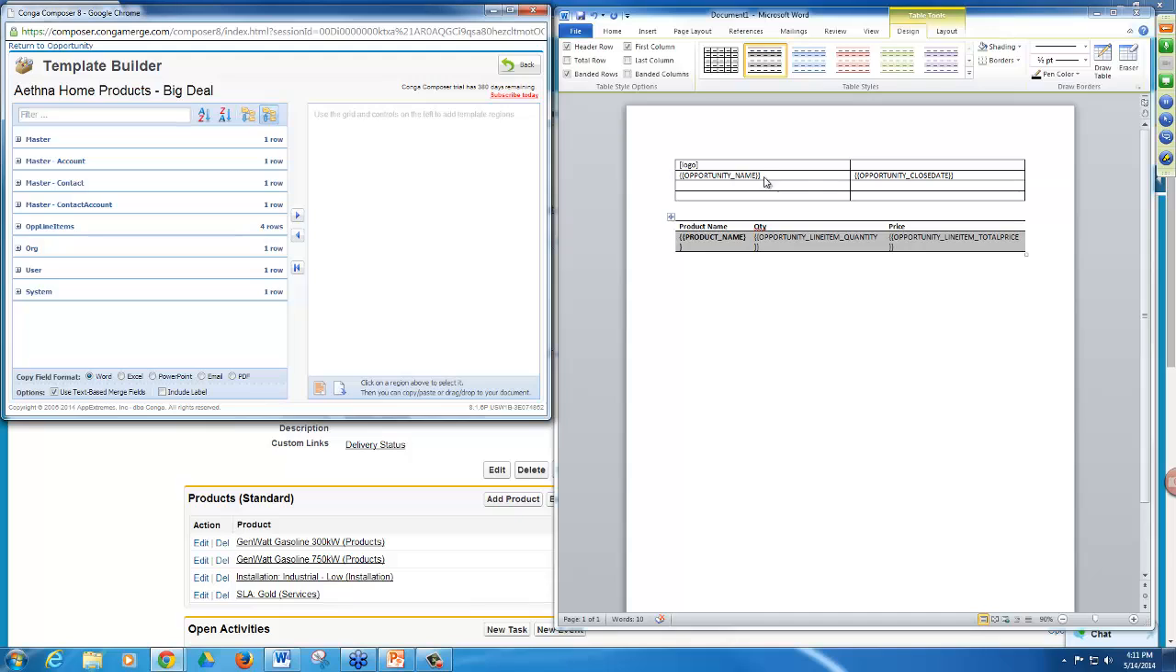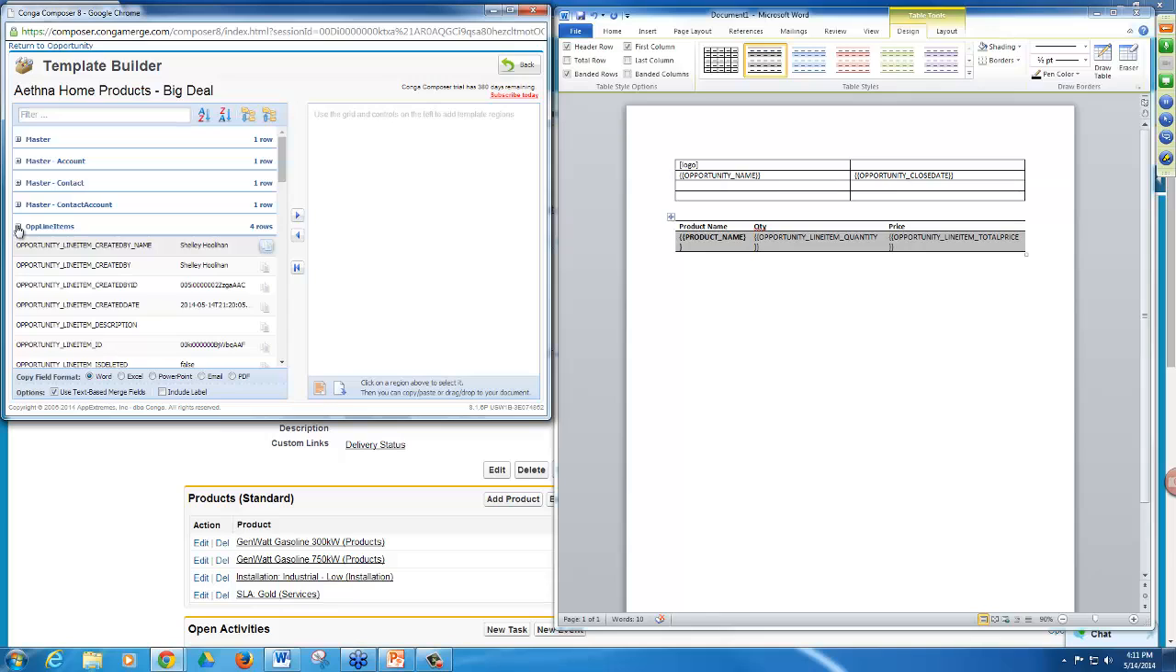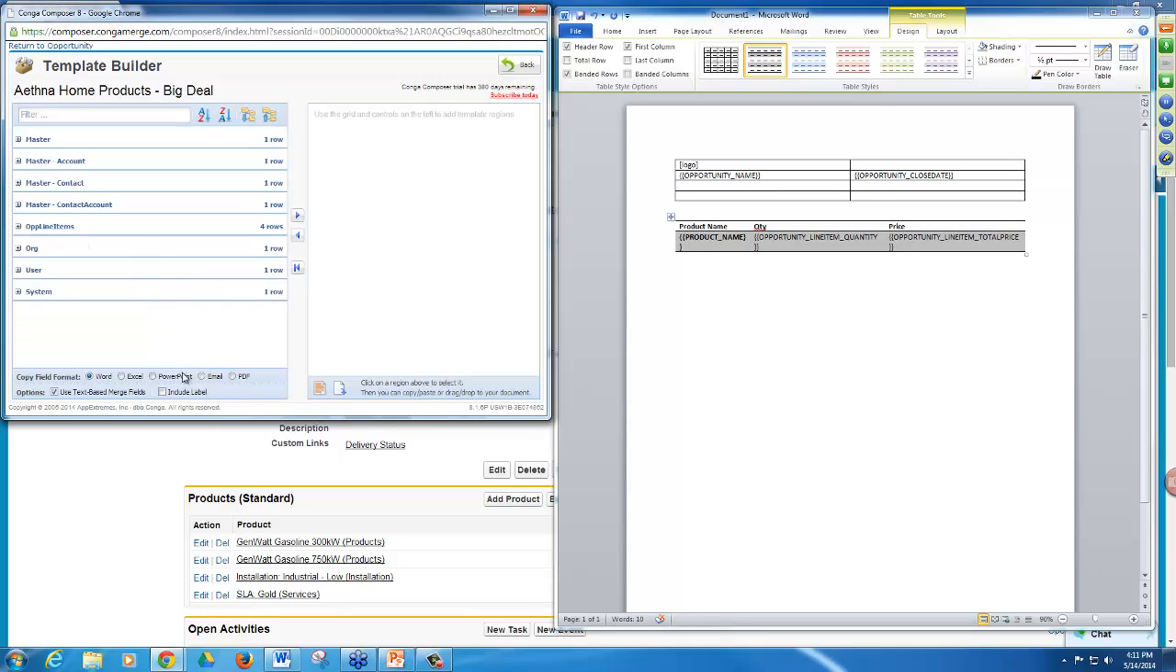So like opportunity name and opportunity close date that we have up at the top, those will work just fine, just the way we've built them. For the product name, quantity, and price, because they're coming from what we call a detailed data set, meaning this child object or related list on the opportunity, we have to tell Conga, hey, we're pulling data from such and such data set, and it's not in master, org, user, or system. So to do that, we build what we call a detail region. It's basically a fancy way of just providing those instructions to Conga Composer.